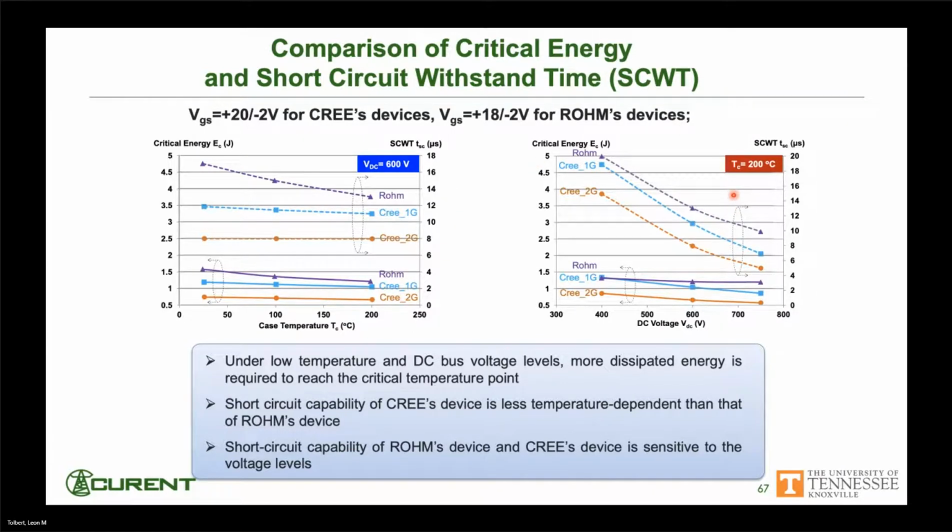And then on the right is looking at 200 degrees C case temperature, and then looking at different voltages. And again, the Rome device just has a little bit longer short circuit withstand time. You can see that as you increase that voltage, the withstand time goes down because, again, you're dissipating more power when you have that higher voltage device.